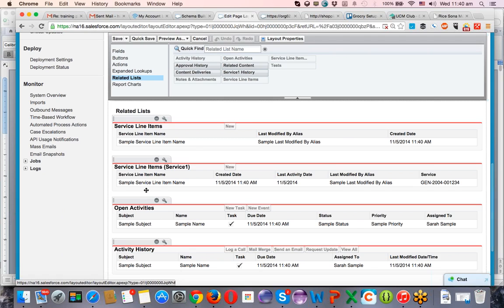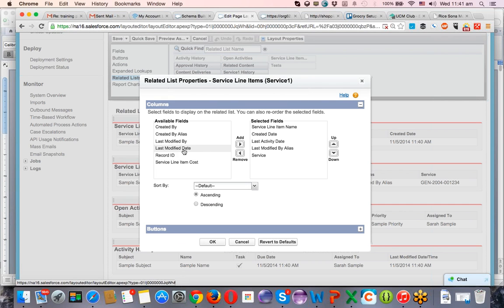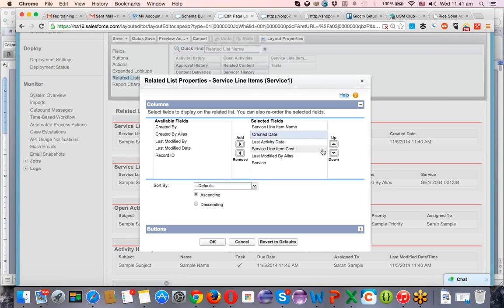Now we can see all the record types. Sorry, not record types, it's related lists. What are related lists? Related lists means the child objects for the current object. Now I'm clicking on settings. Here I want to bring down the service line item cost, and even the created date is already there. I will pull it towards the top, and you can sort this in this way.